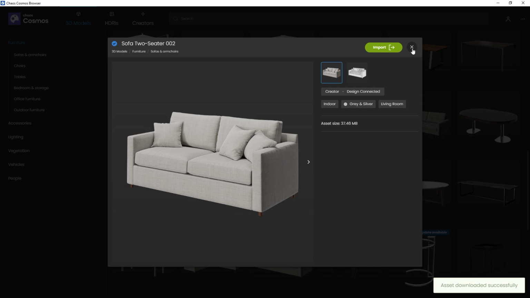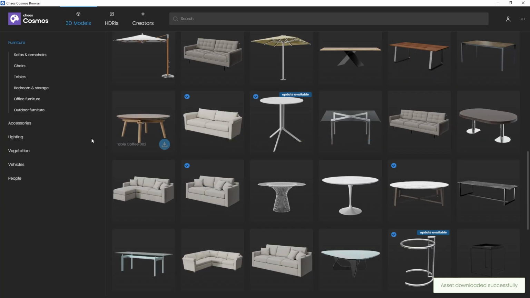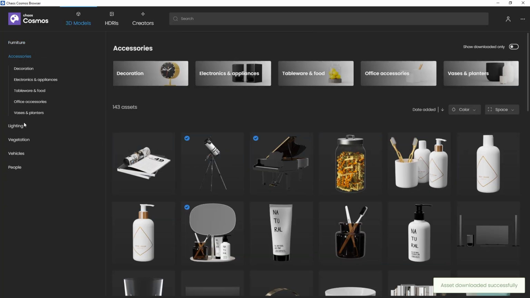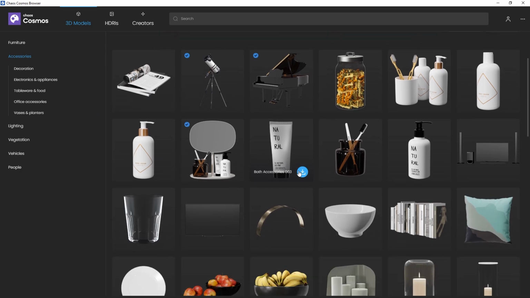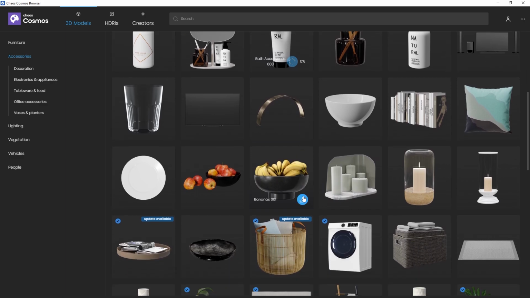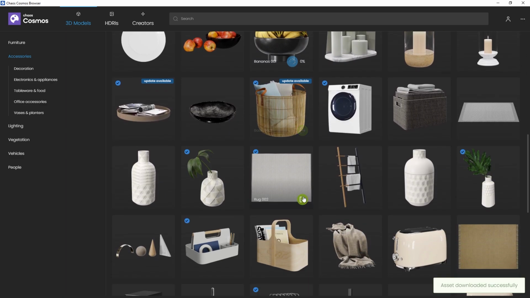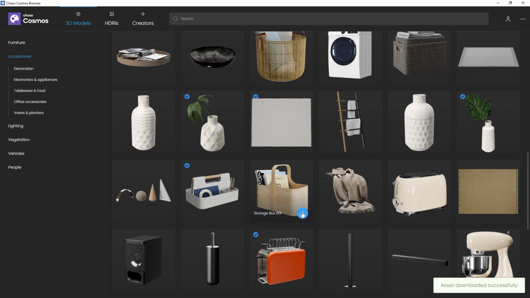Once again, if I want, I can download it, and then when ready, simply press Import to use it in a project. Now let's head to the Accessories section, where you'll find a wide variety of household decorative items, appliances, and even food to choose from. You'll see here that I can also quickly download a bunch of different assets by simply clicking on the blue download icon at the bottom right of each thumbnail preview.